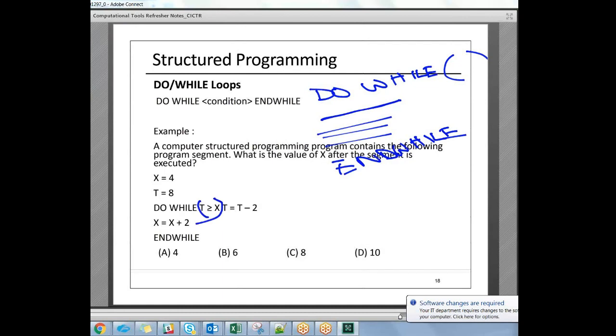But the only thing I need to make sure is whenever I put a condition in the do while, that condition must become false at some point. Otherwise, I will be in an infinite loop. That is the biggest problem when we are in a loop. So the first check programmers would do is, am I in an infinite loop? So make sure of that first.